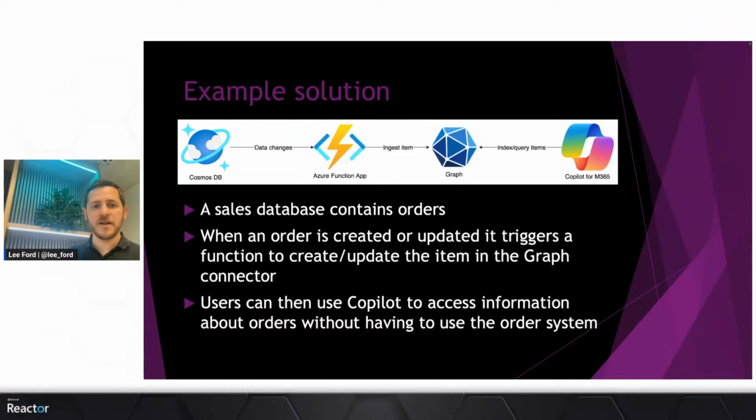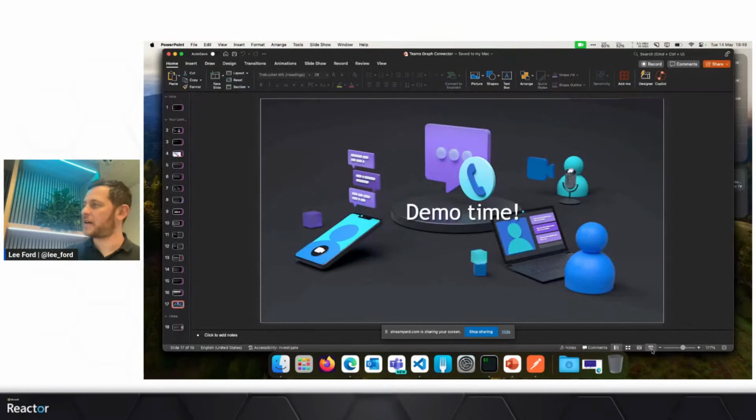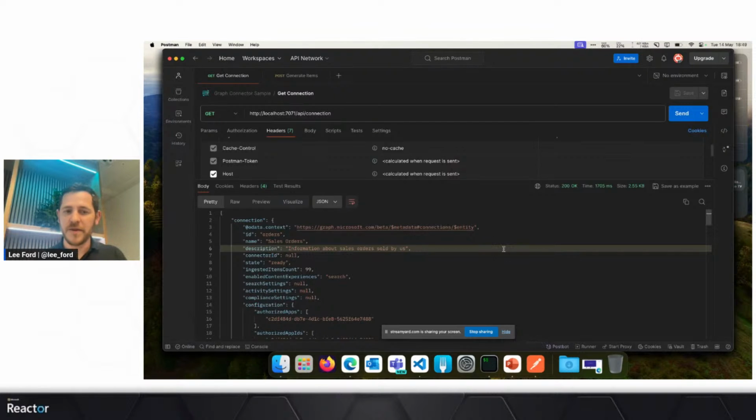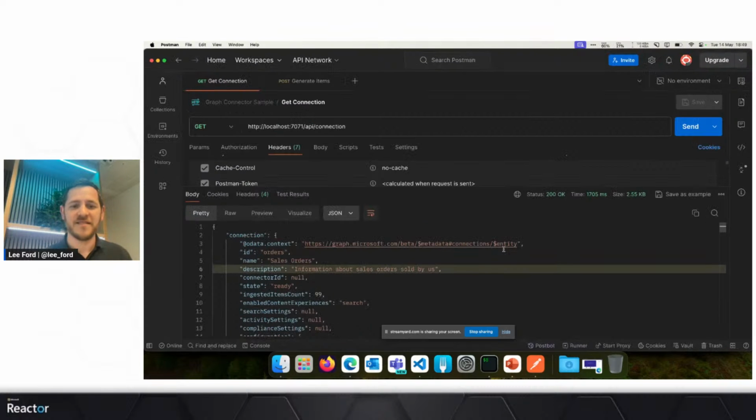Time for a demo. I don't know if I am duplicating. I am duplicating, aren't I? Cool. Awesome. Okay. So if it's too small, let me know and I can zoom in. All good? You zoomed in a bit? Zoomed in? Yeah. Okay, cool.